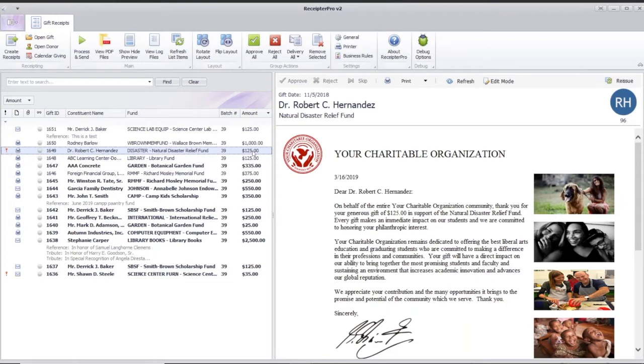Notice that because this column is the gift amount, it might not actually be the receipt amount, because ReceipterPro takes into account benefits. So you may see a gift amount of $125, but when you look at the receipt, you might see a receipt amount of $100, and that's why.